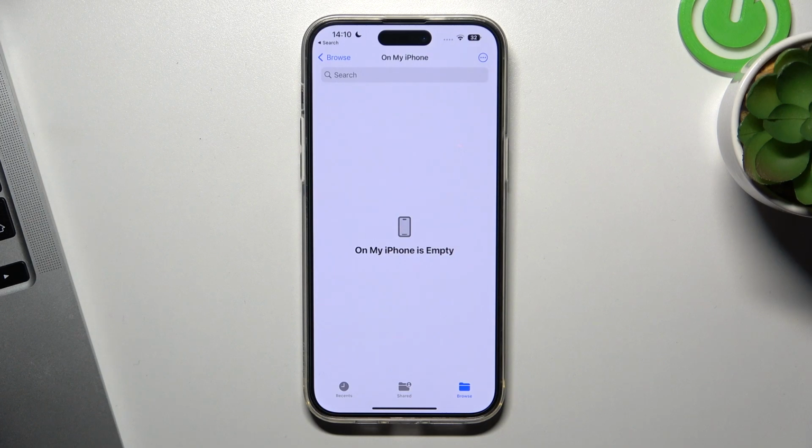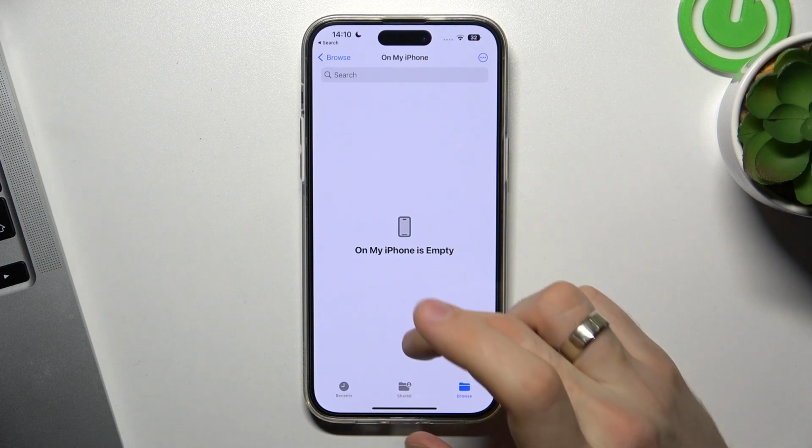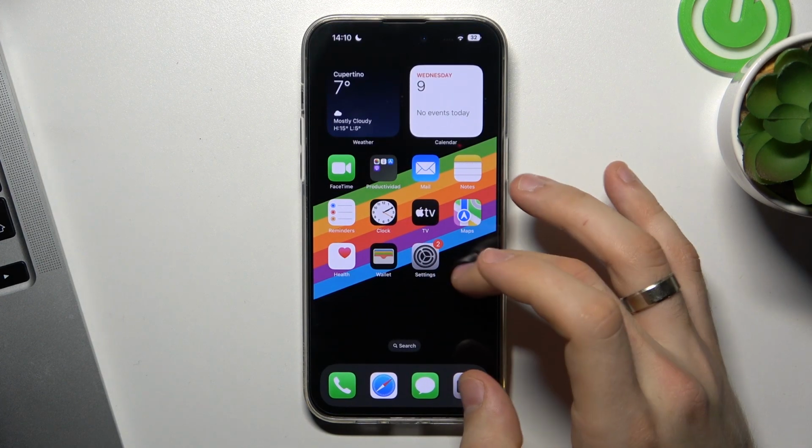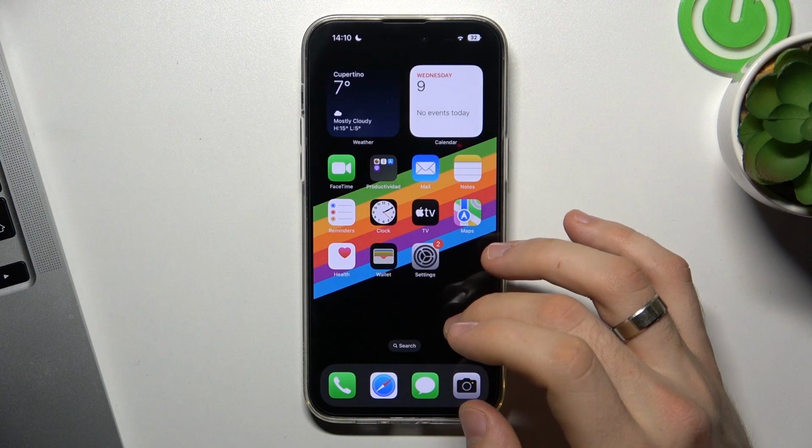So just remove all unnecessary files from your Files application. And great, now you can remove objects. Now you can remove all files you don't need anymore.